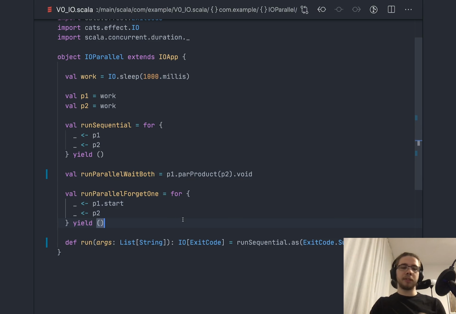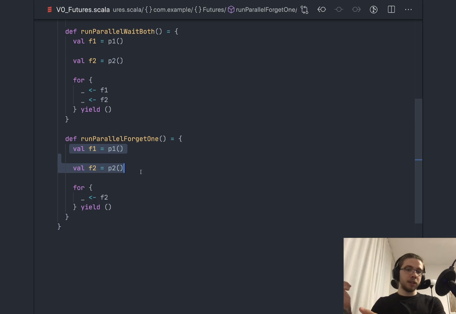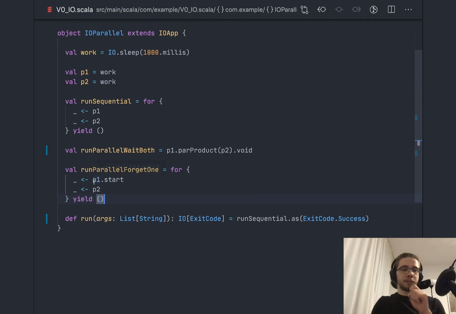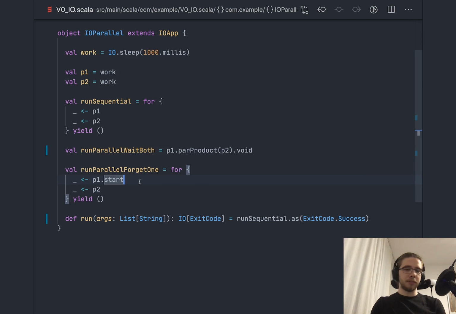I'm going to reproduce the case that we had from future, where we started 2 futures concurrently and only waited for one, but let the other one run in the background. Here we have the same thing. I'm starting one IO to run in the background, and then I'm waiting for the other one. This does not actually return unit or anything like that. It actually gives me a handle, something that I can use to orchestrate this process. So it gives me a fiber.